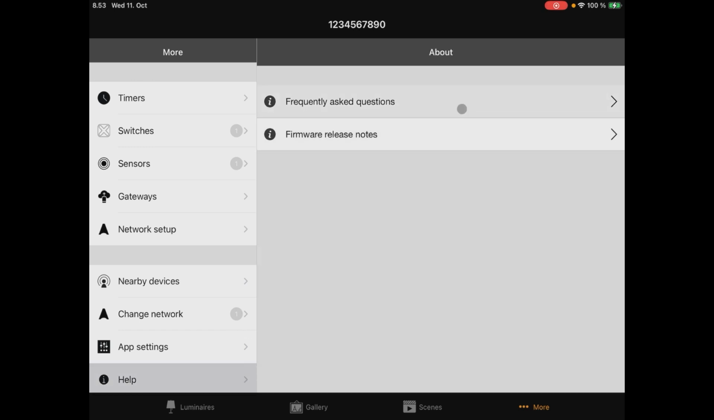Lastly, we have the help option where you can see frequently asked questions and firmware release notes.